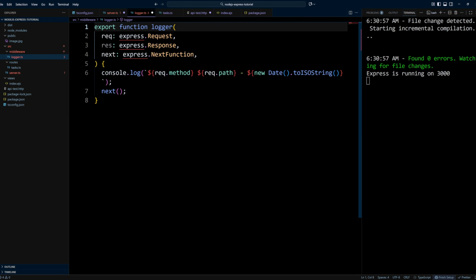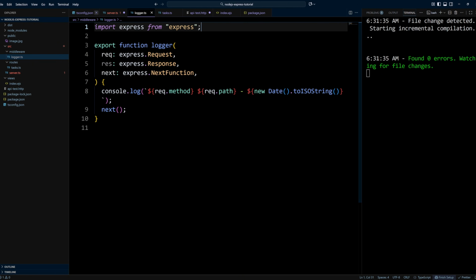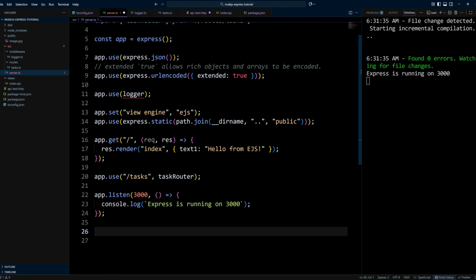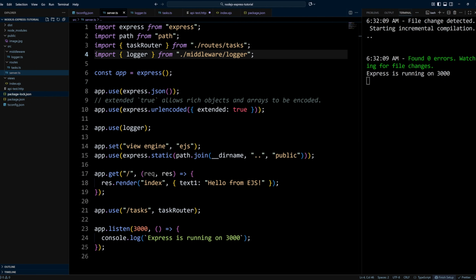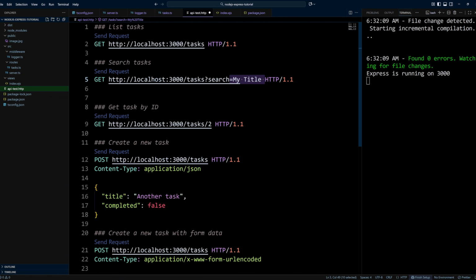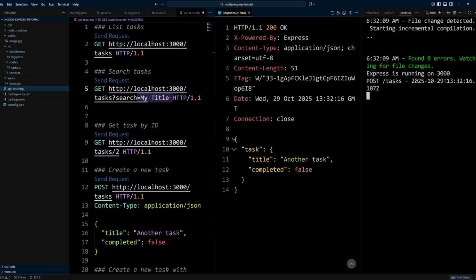And then we will also need to import Express from Express. All right, now we need to save changes, and we will need to import the logger right here, so this error goes away. All right, and now if we make another request, let's say we want to create a new task, we'll do a POST request, and our middleware still works. You can see method POST going to the route tasks.